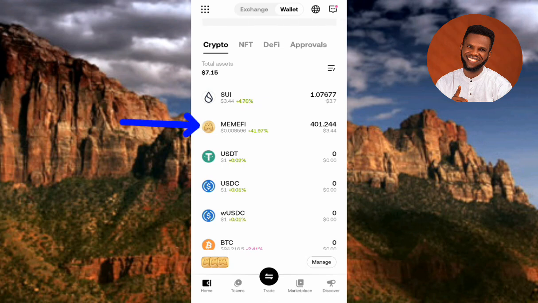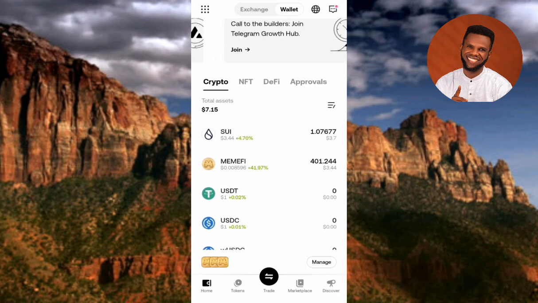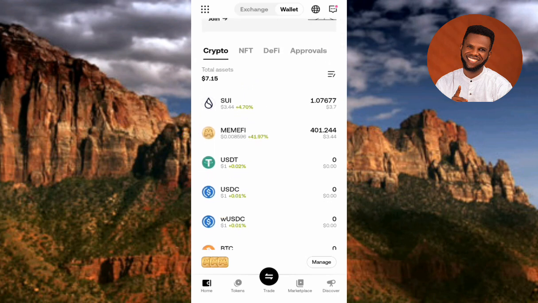But guys, in case you can't find the MemeFi token right here, you don't need to bother yourself at all, because I've actually made a dedicated video on how you can find your MemeFi token here in your OKX wallet. What you have to do is that after you're done watching this video, just go over to the description of this video or over to the comment section. I'm going to be dropping the video link that will teach you how you can actually find your MemeFi token here in your OKX wallet. What you have to do is to tap on the link. You'll be able to watch and learn how you can find your MemeFi token. If you can't find it here, that means you've not added it. I don't want to go through that process. I don't want this video to be too long.